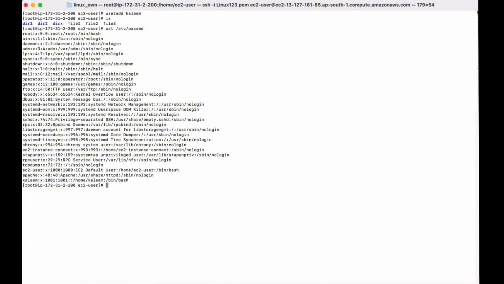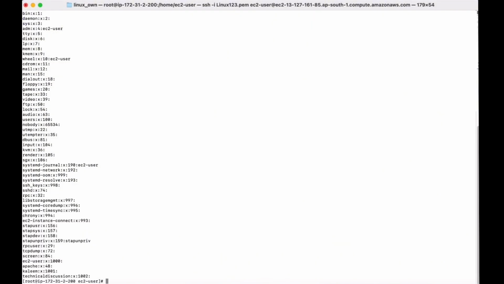Now I will create a group, right? First I will create a group, then we will add some more users here. Let me create one group, for instance, groupadd technical discussion, right? Now from where can I find out that this group has been created? For that, type cat /etc/group. You can see here that the group technical discussion has been created. One more thing you have to remember: whenever we create any user, their entry will also be created inside the group file, because it will create a group as well, right?